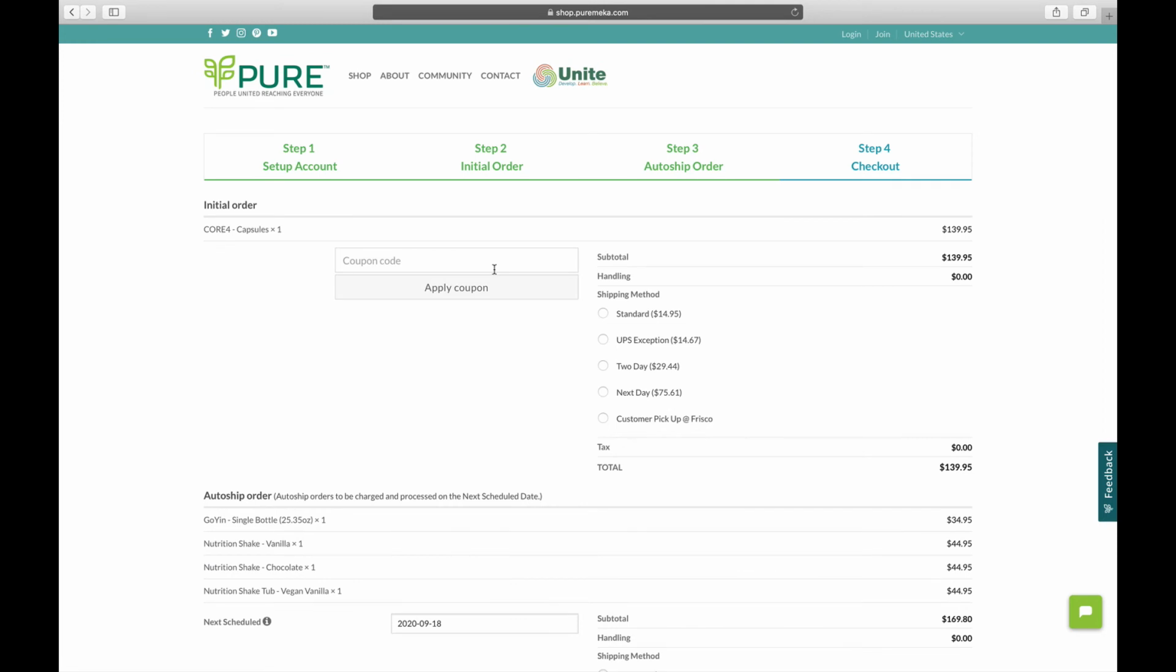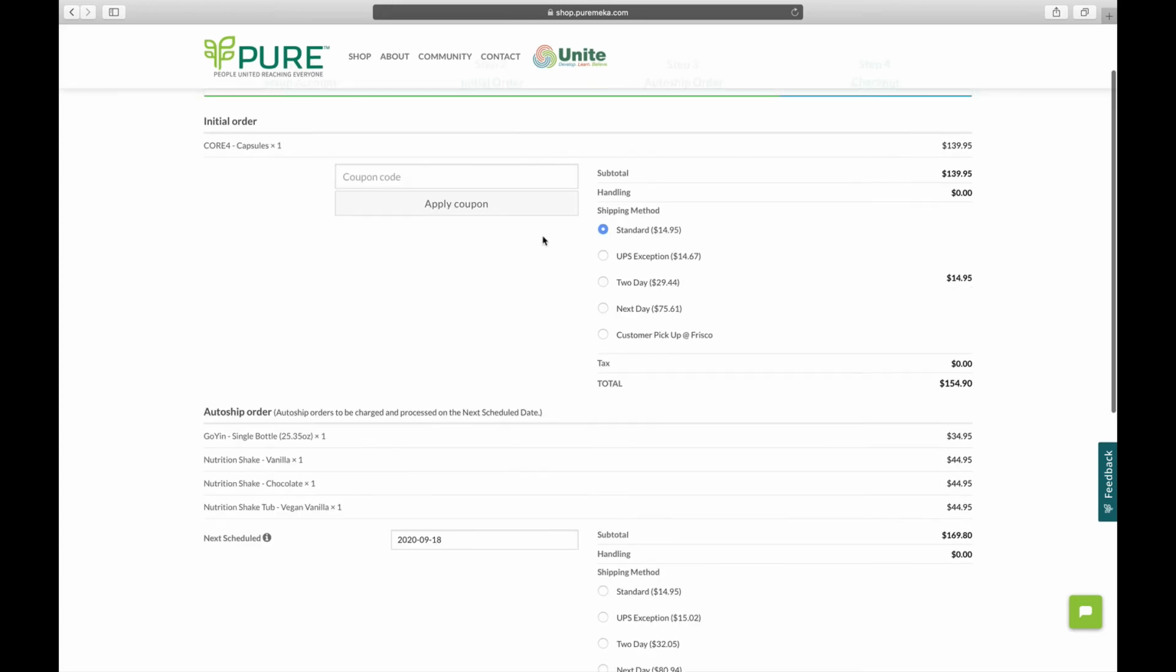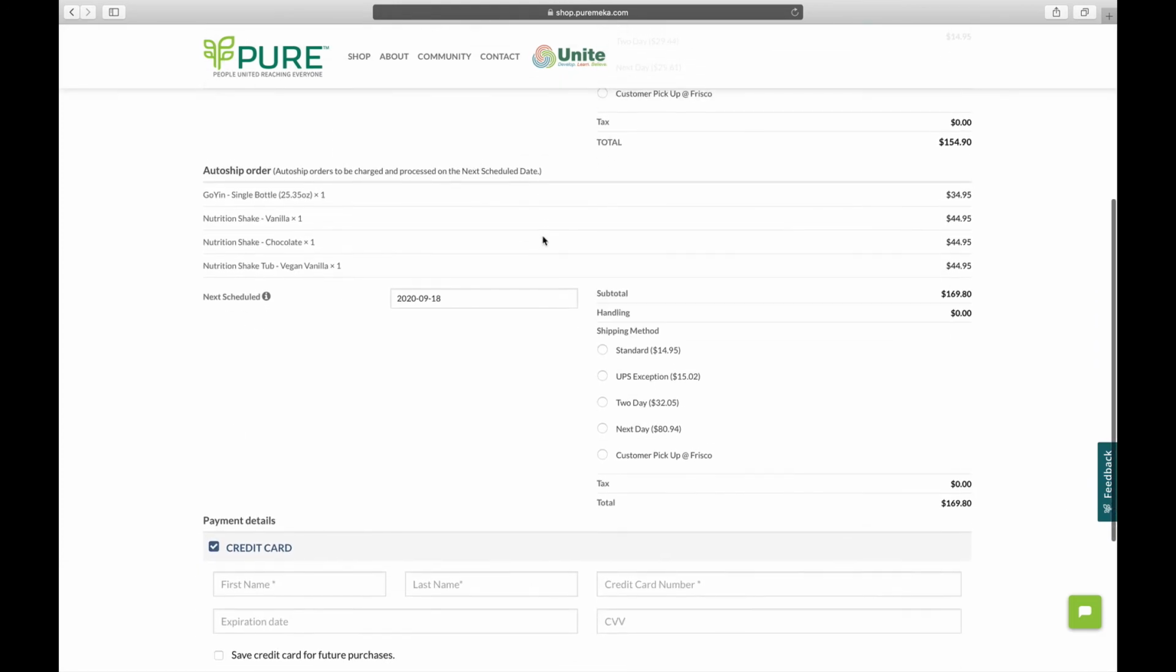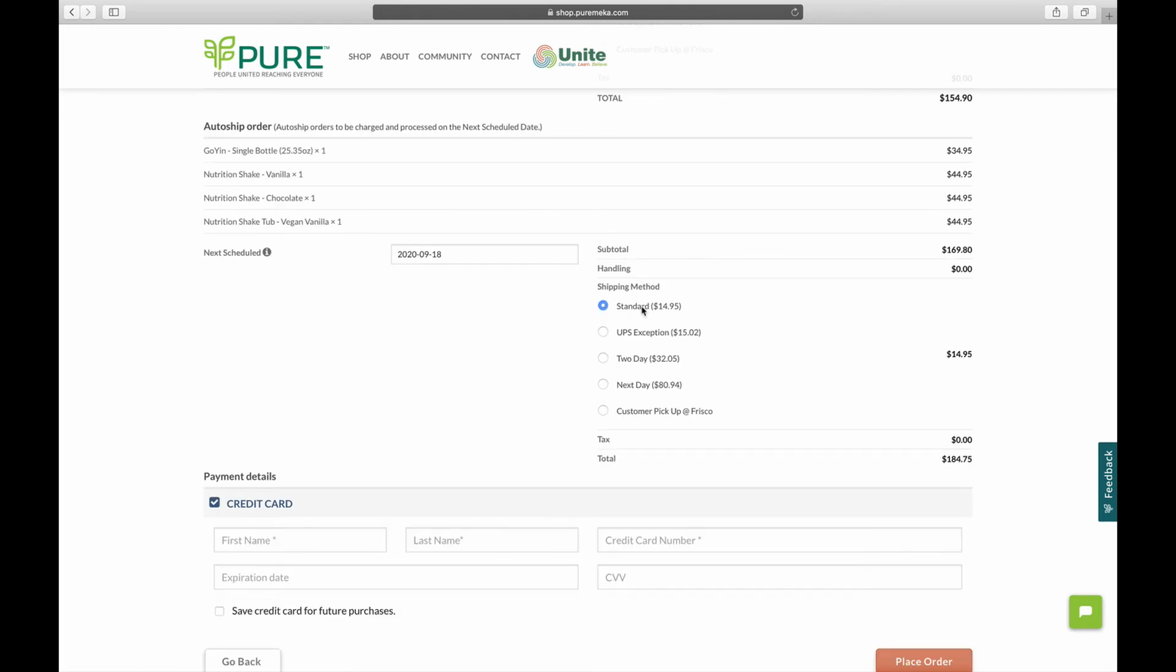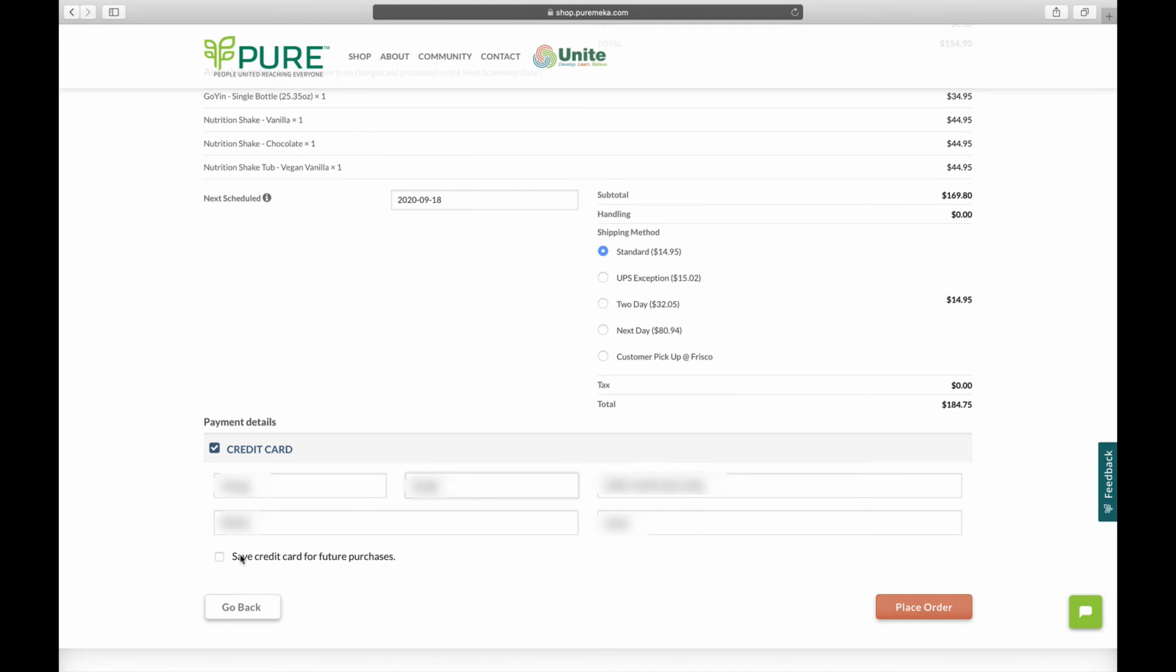Step 4 is a checkout page. Here you can apply coupons to your order for discount on products, and you have your auto ship order information right under your initial order. Your next scheduled run date will be set, and you need to select a shipping method for your auto ship. Then input your credit card information.